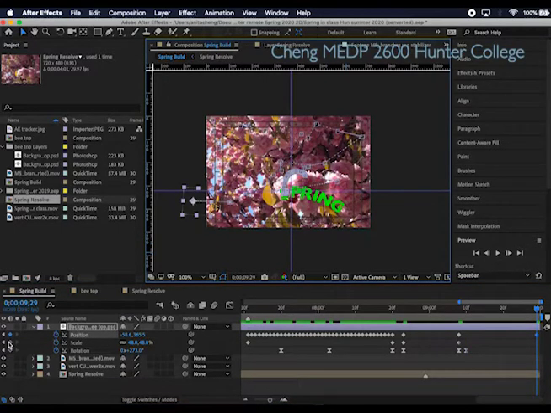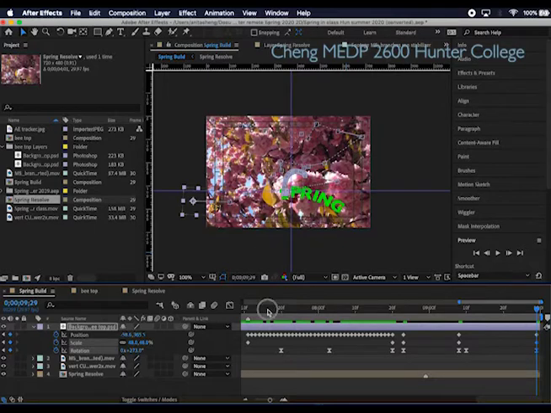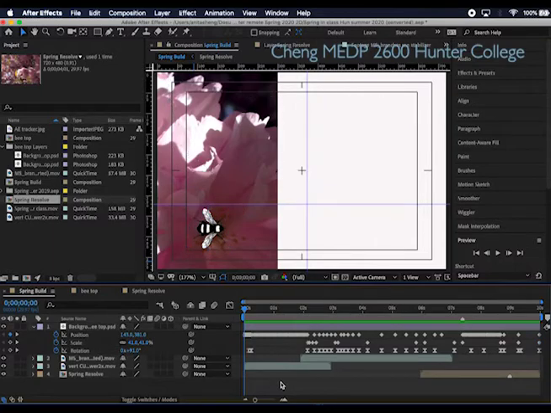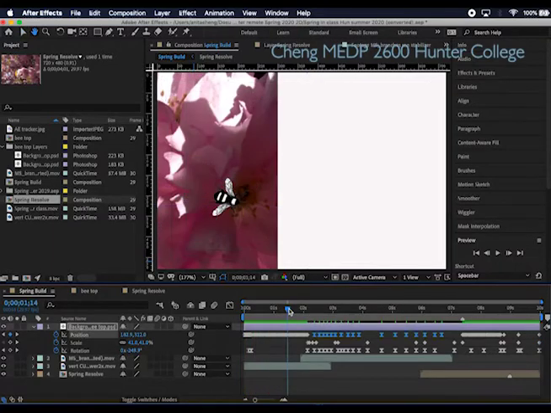Let's see, all those keyframes I can adjust. Move my timeline marker to the beginning. There's a lot to be fixed here, but let's just get an overview of what it looks like. Let's see.